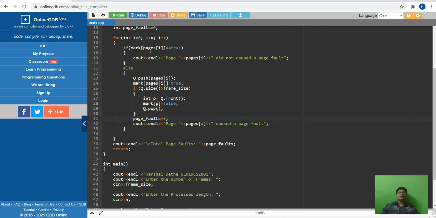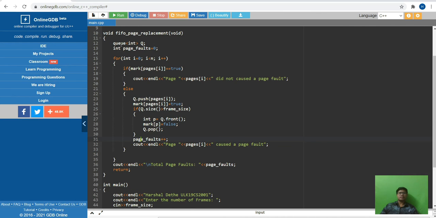Next, if a fault is occurring, what it will do is push the page into the queue, and it will check if the mark of the page is equal to true.